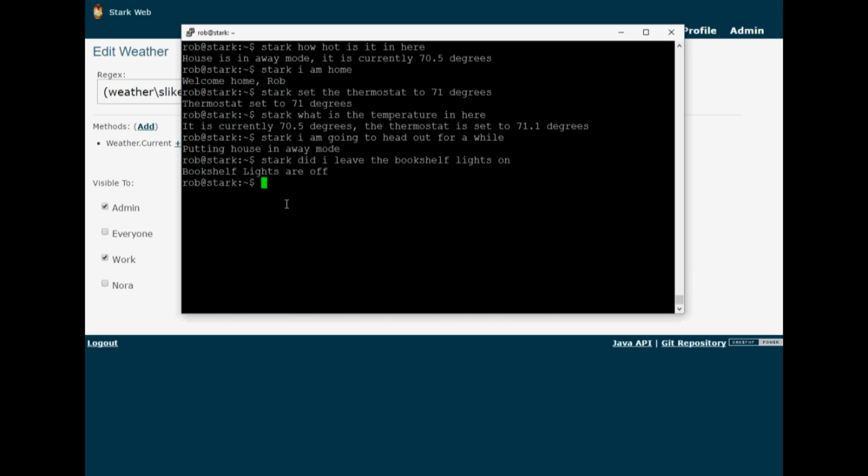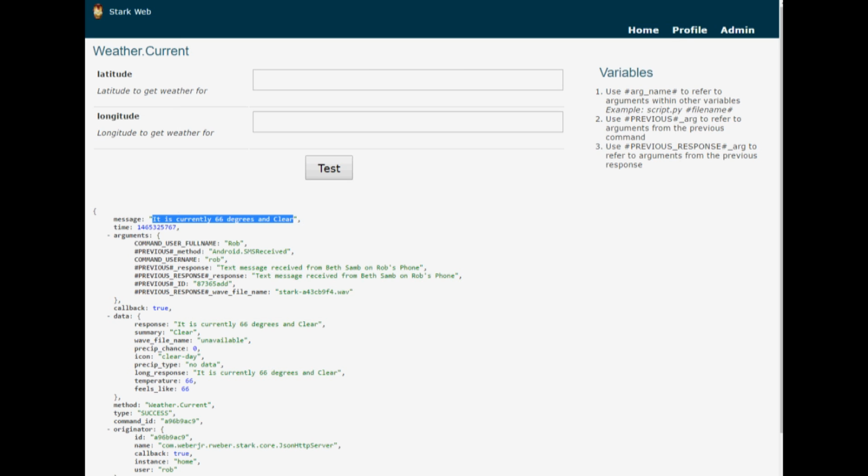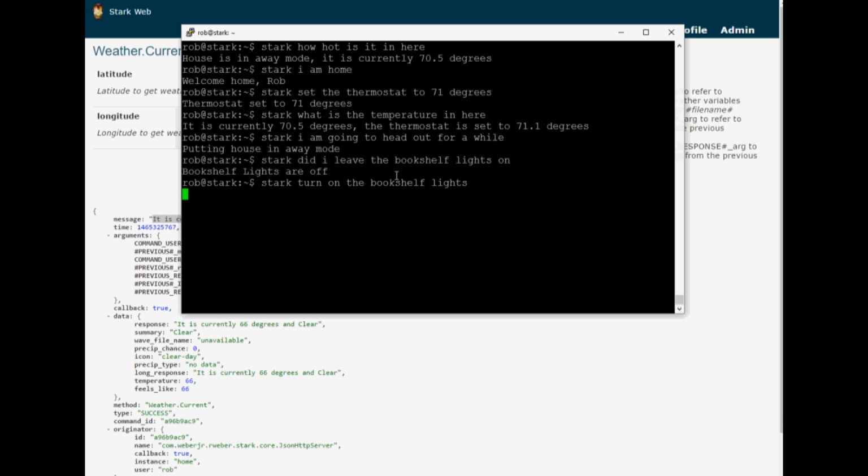Well, that's great. So let's say I want to turn them on. So now it's turning on the bookshelf lights, which I really wish I could show you here. So those are a Z-Wave device, it's turned them on. So now we can ask again, are the bookshelf lights on? And yes, they are. The bookshelf lights are on.